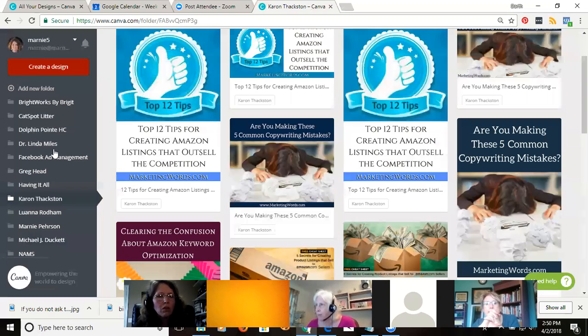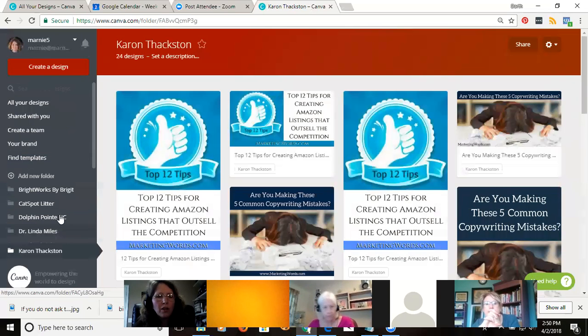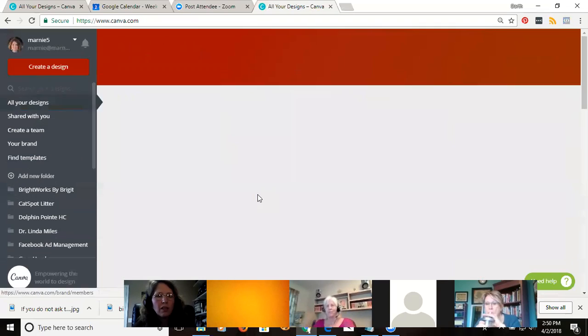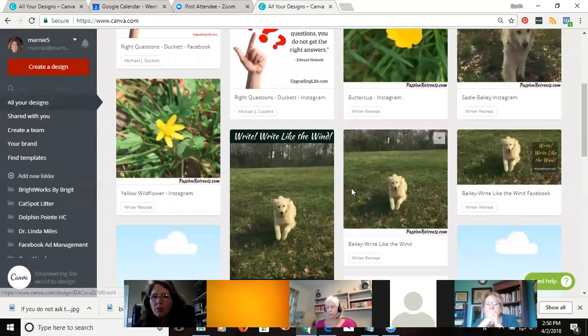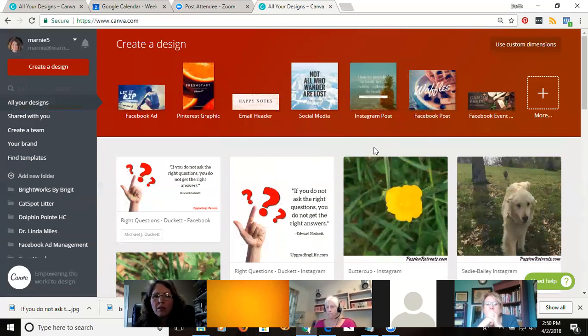Okay. So that's kind of handy if you're working on so much stuff, you need to be able to find it easily. Otherwise, you're always going to be working in a sea of all designs on the free version. That's what it's always going to be. Just everything's going to be all mixed together there.